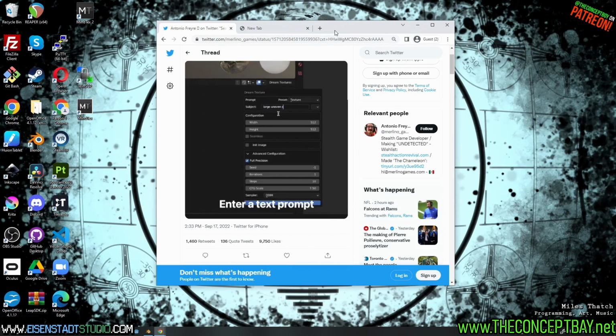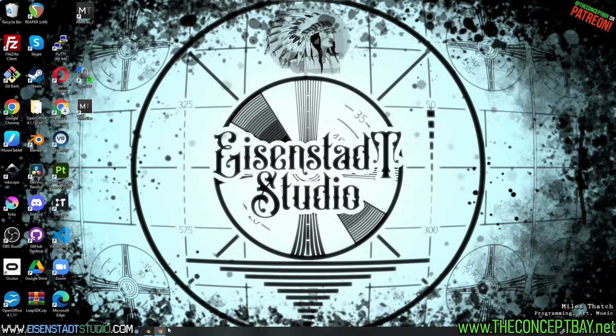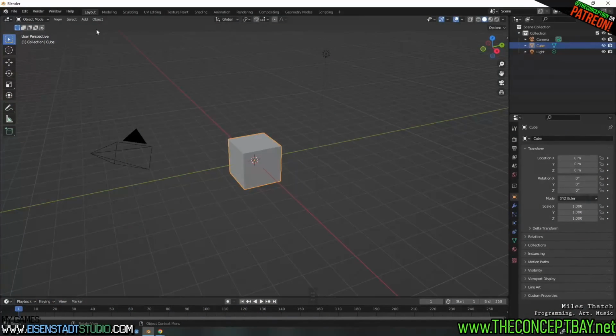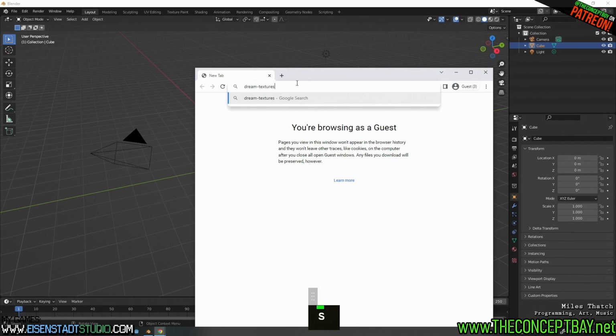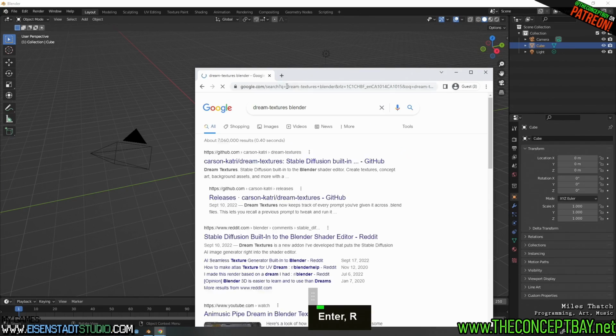Okay, so let's take a look through the steps of how to set this up. I've already done this once, but this is a different development machine. I'm going to go through the whole process again. No editing, no nothing. Let's get to it. So we have Blender open, brand new scene. We need to search up this plugin. So we're going to type in Dream Textures Blender.